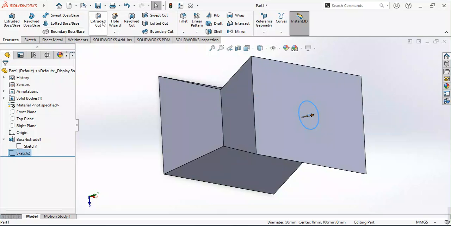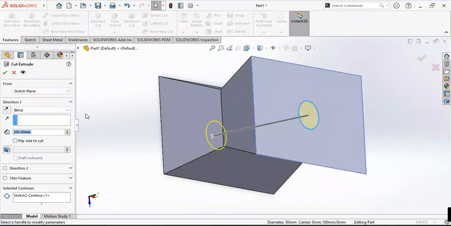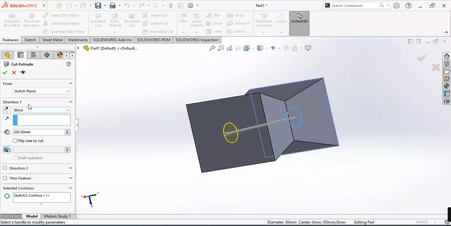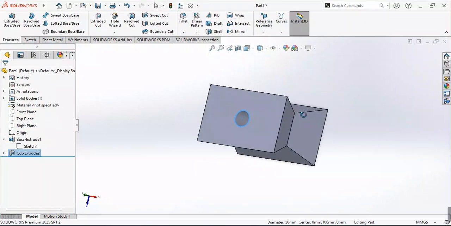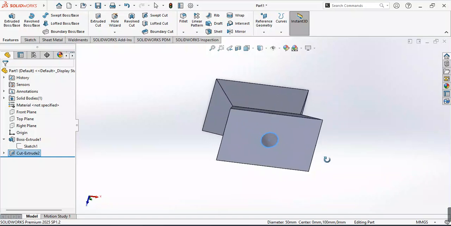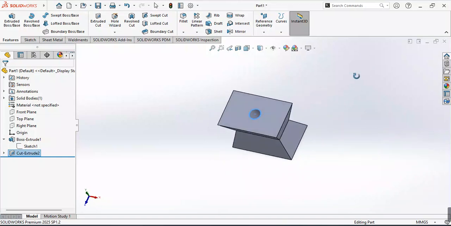if you select this and then go to extrude cut, you see that it will be able to cut. If you click cut here, you have a hole. You can see that there is a hole in the middle.